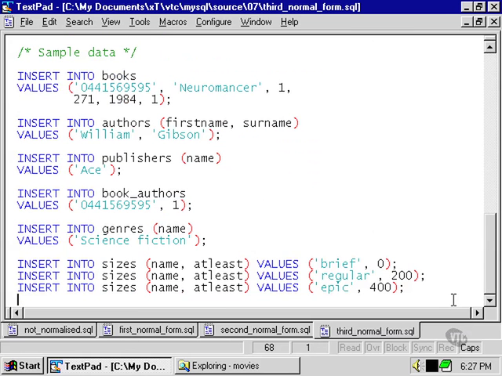If we take a look at the insert statements at the bottom, the final three insert statements, we can see that we've actually entered the brief, regular and epic sizes, along with their definitions, as in the minimum number of pages that go towards categorizing a book as that particular size, included as data rather than hard-coded into the table.